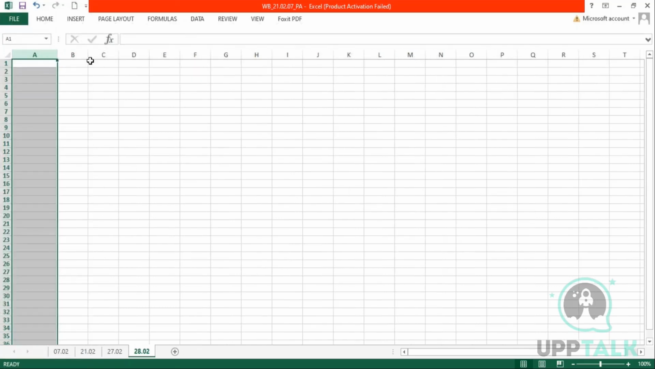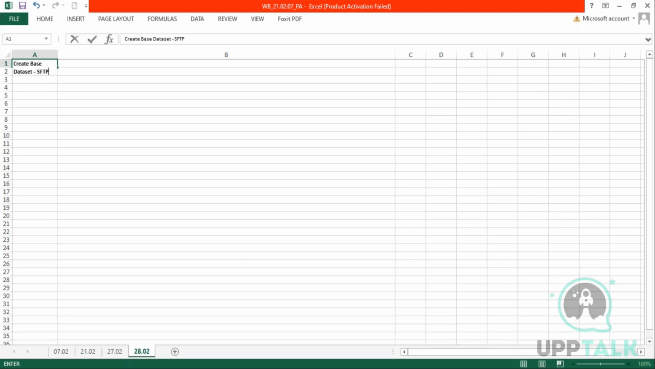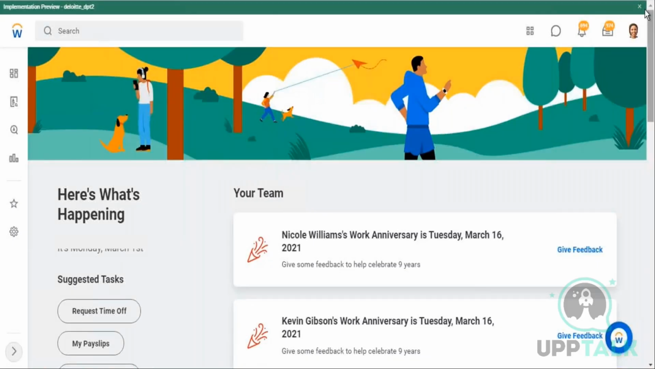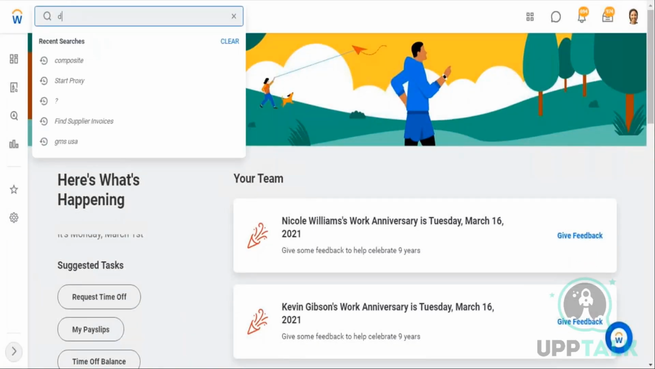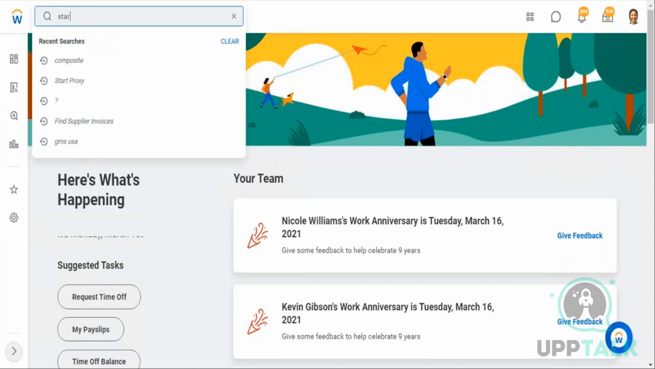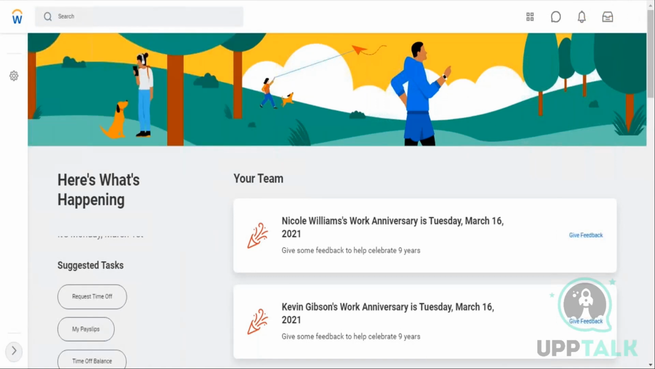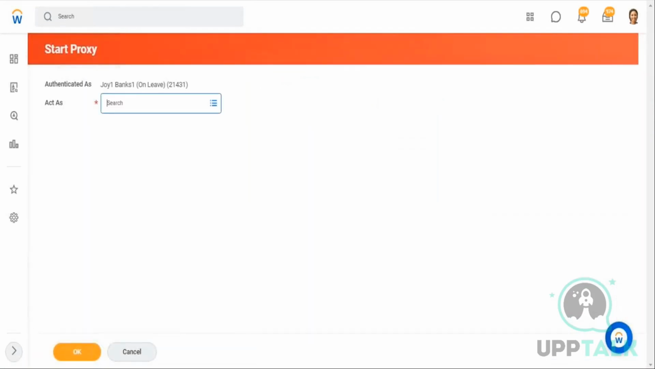So what are the three options for creating a base data set? The source: FTP, SFTP file, and custom report. The options for creating a base data set using SFTP is very similar to how we create a base data set using a file. The only difference is the file is placed on a secured location.